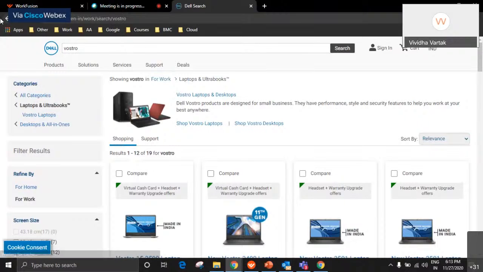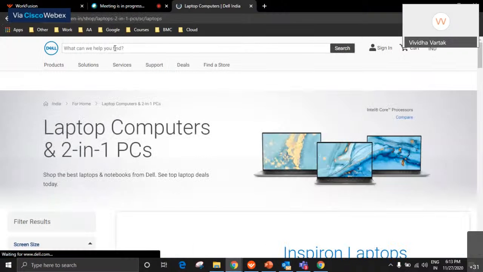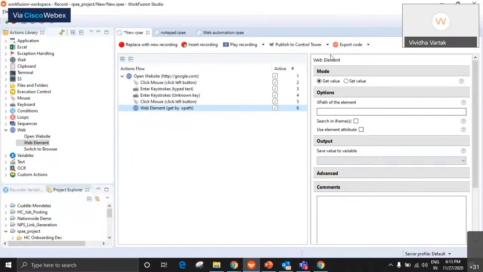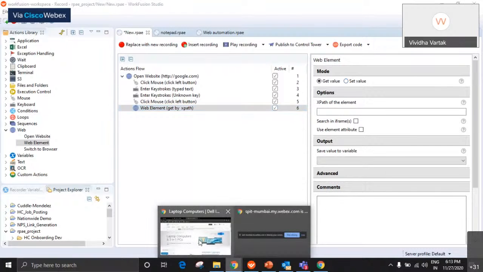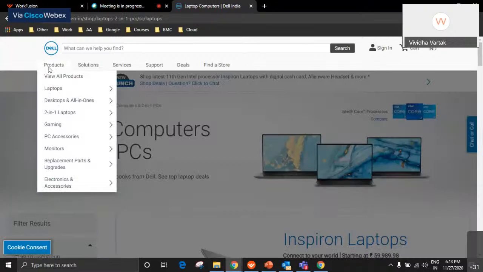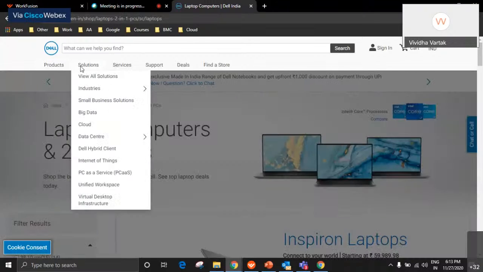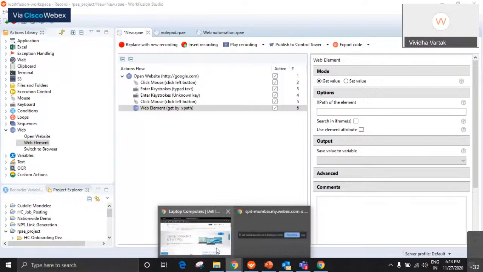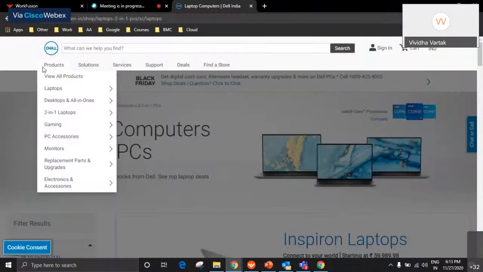So if we are using a web element to do that, how are we going to do it? In the web element, either you can get a value or you can set a value. By get value we mean that if I have to extract some value from some website, say what is written here. Suppose I need to extract products. All I need to do is set my mode as get value. I need to give the XPath of this particular element, the element for which value I.